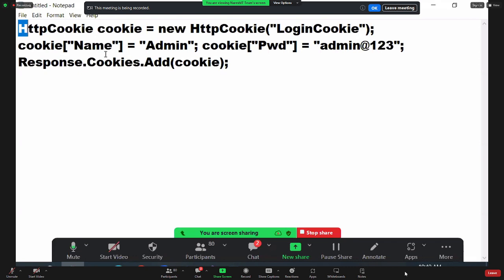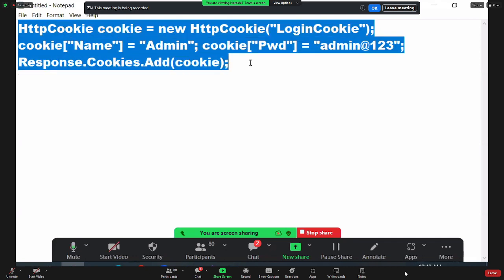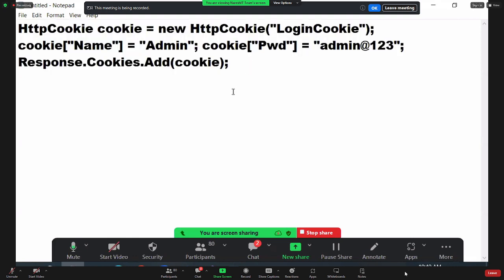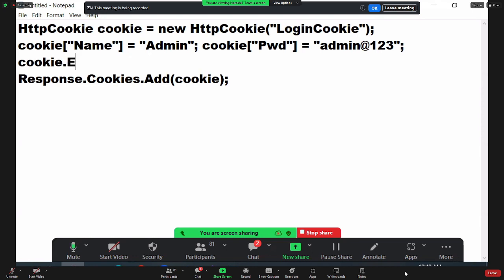Now we'll have a doubt: sir, is this persisted or in memory? This is in memory, not persisted. If you want it persisted, you're required to set an attribute called Expires. cookie.Expires equals DateTime.Now.AddDays(30). This cookie will be active for the next 30 days.